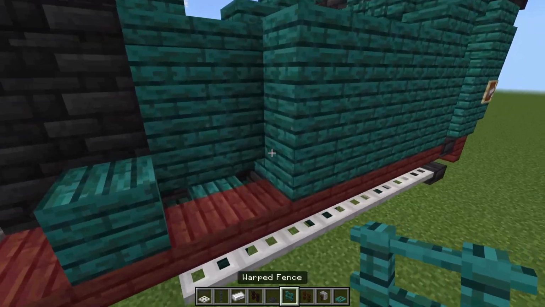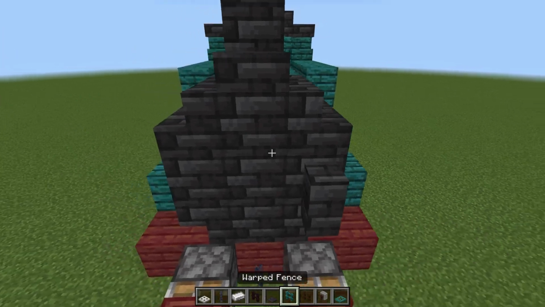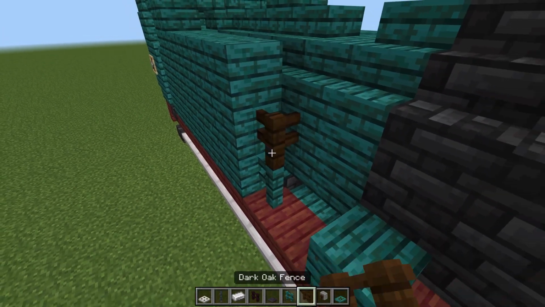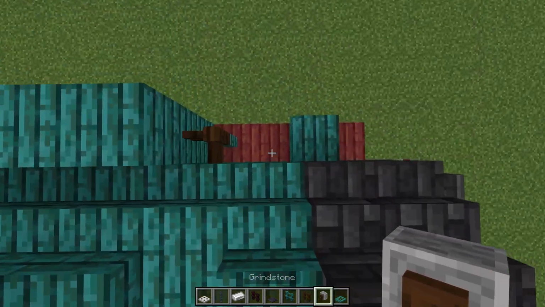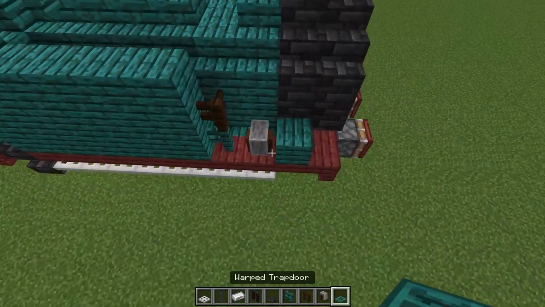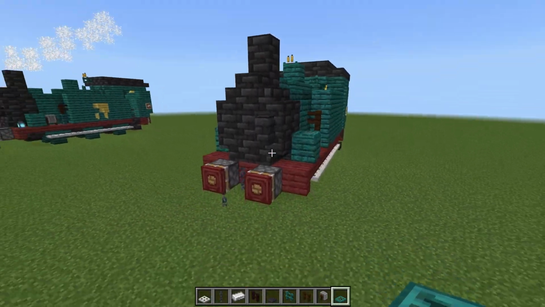We'll take ourselves a warped fence just here, and we'll do ourselves a dark oak fence on top, and again around here, like so. Then we'll take ourselves a grindstone in here, and this way around, and then a warped trapdoor on both of these blocks on each side as well, like so.